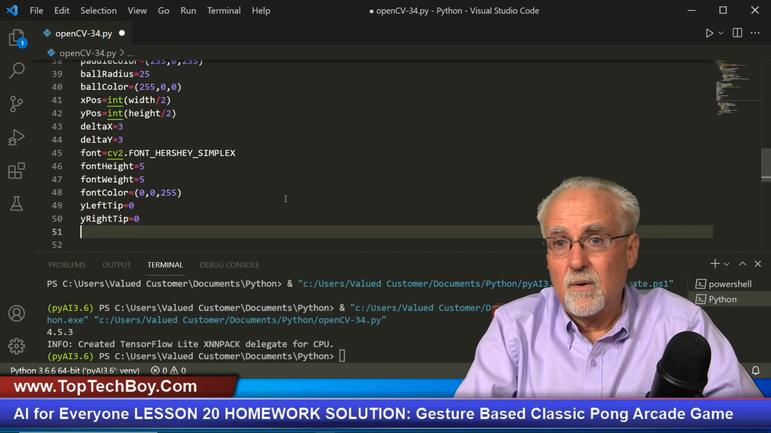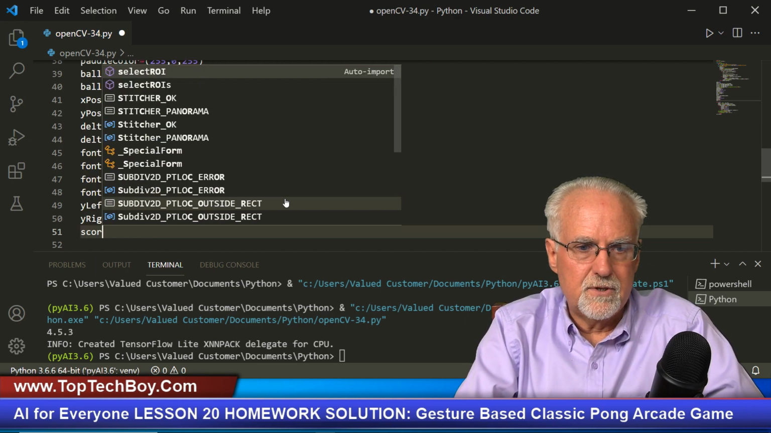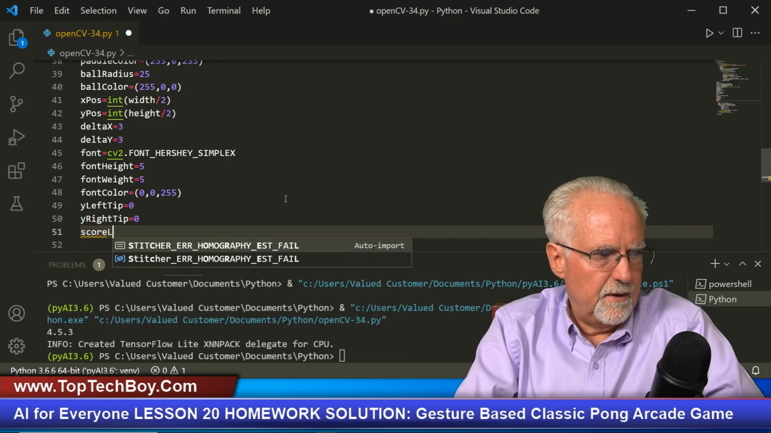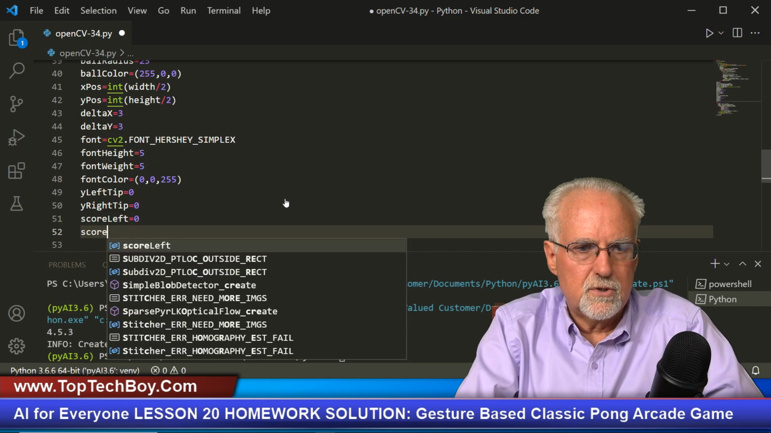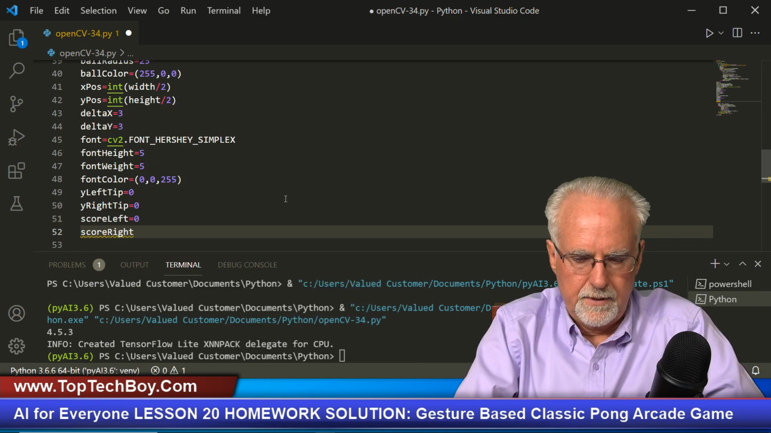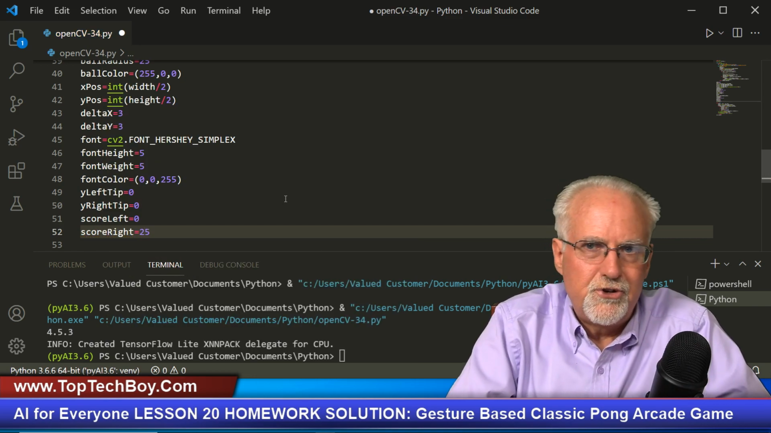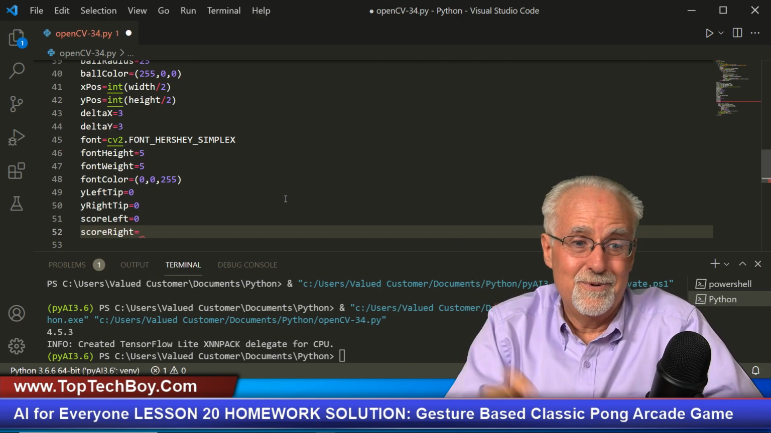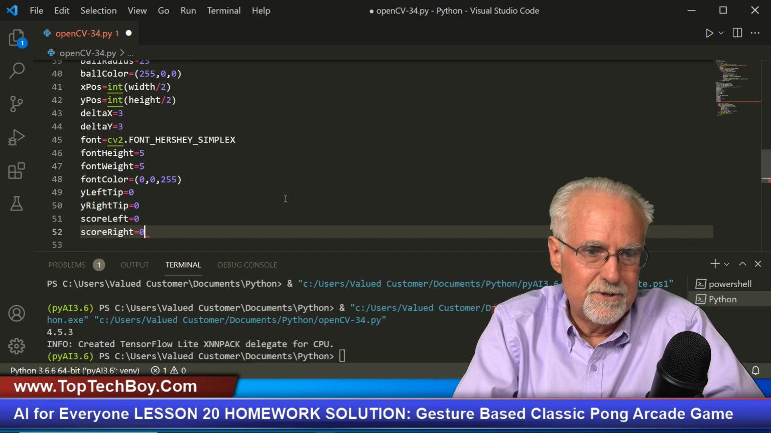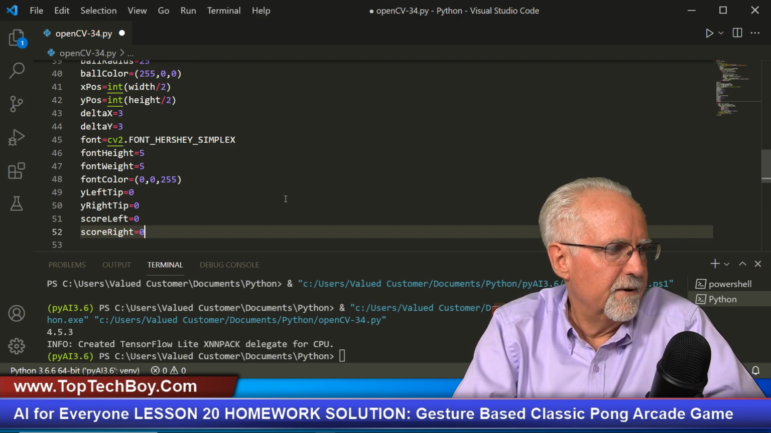Okay. Now we got to keep score. So I'm going to have the score for the left player start at 0, and then the score for the right player will start at 25. Just kidding. Build a little bias into the game there. I'd always want to be the right player in that case, but we'll start it at 0 and we will have a fair game. All right.